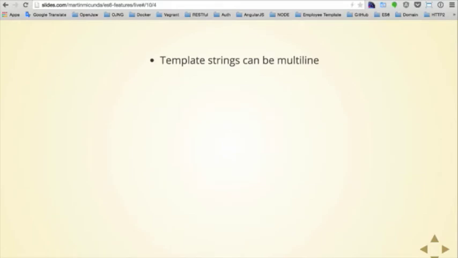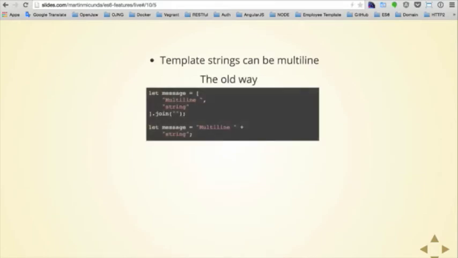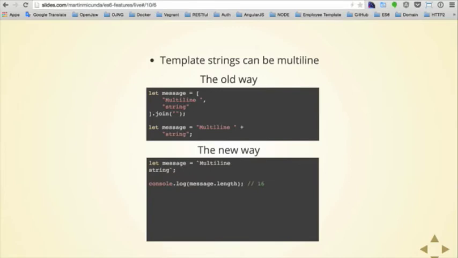The template also supports multi-line. In the old way, you would try the join function and also the plus keyword. In the new way, it's much simpler. You don't use any join, you don't use any plus, just the backtick symbol. But be careful if you use spaces, because they are counted in your template literals.